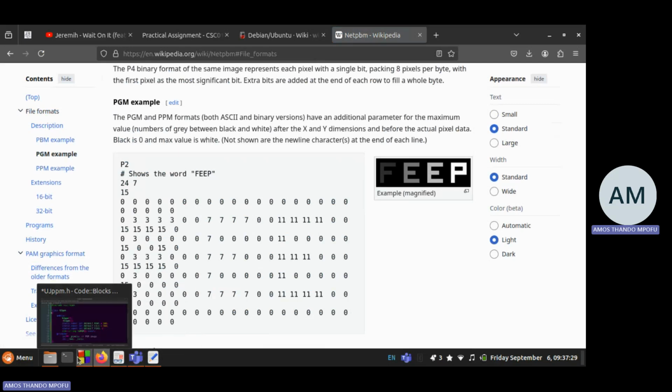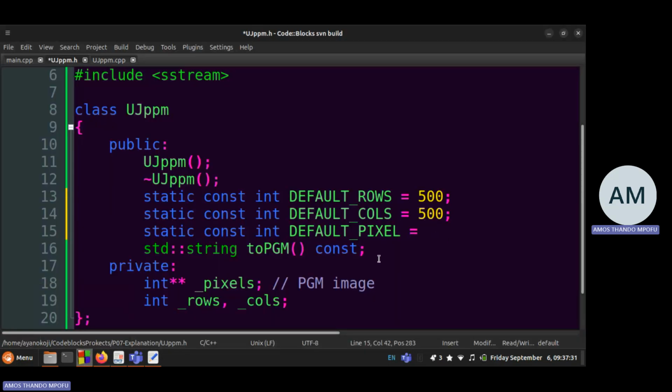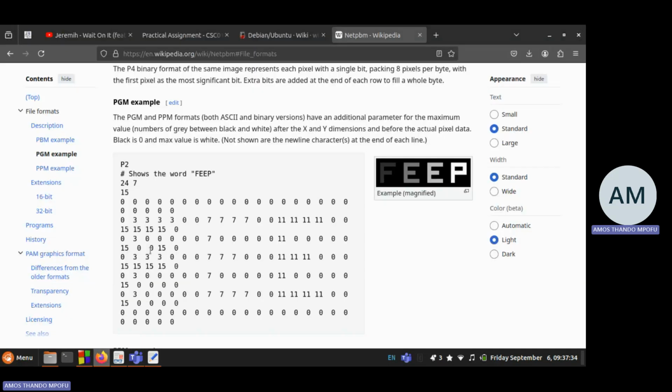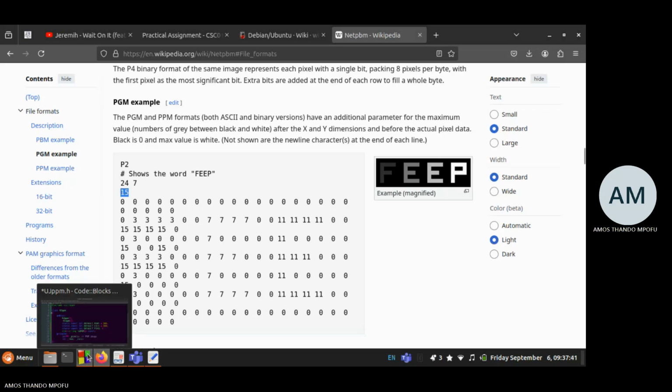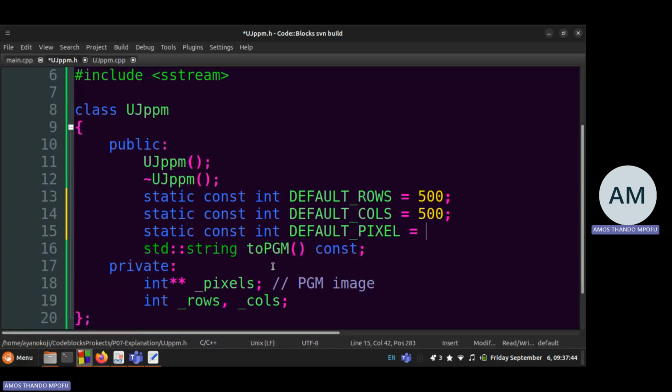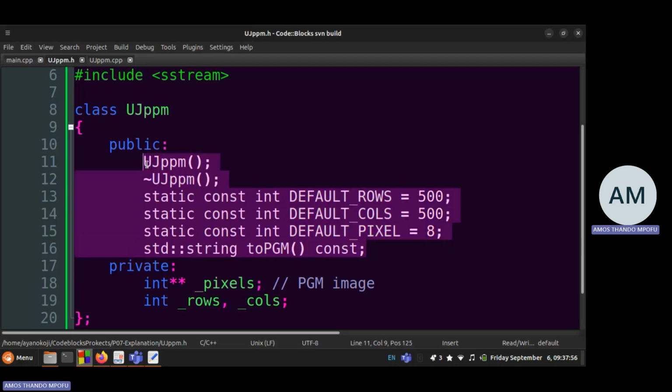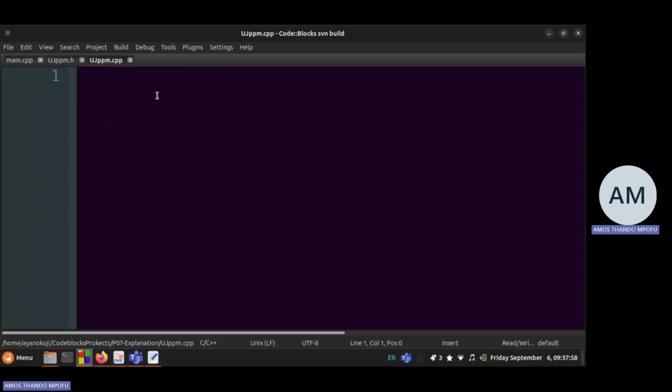So I'm going to go back here. What's the maximum intensity again? 15, yeah. So the maximum is 15, 15 being white and 0 being black. So I'll just make it somewhere in between 0 and 15. Let's say 8, which is just grayish, right? So I'll use 8, which is going to make a grayish image. And then I'll copy these methods and put them here. But before I do that, I need to include my header file, ujppm.h.